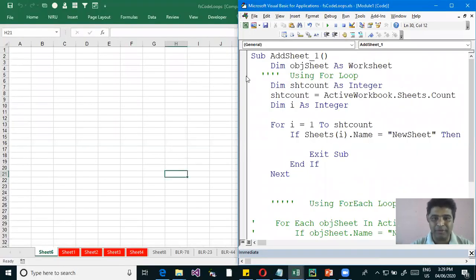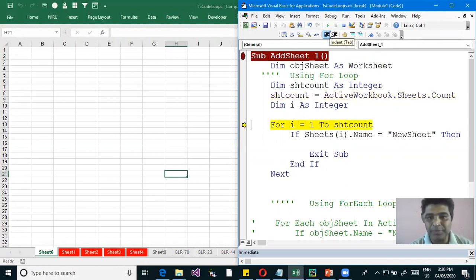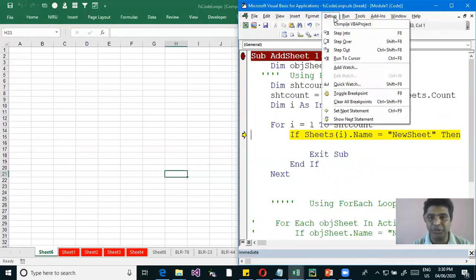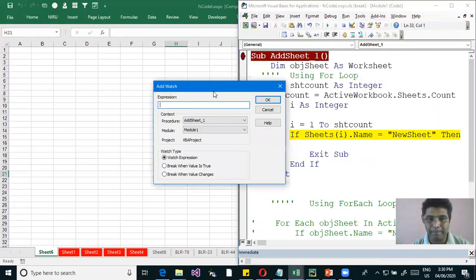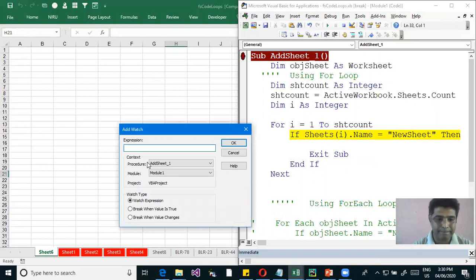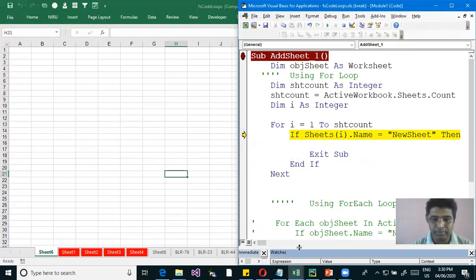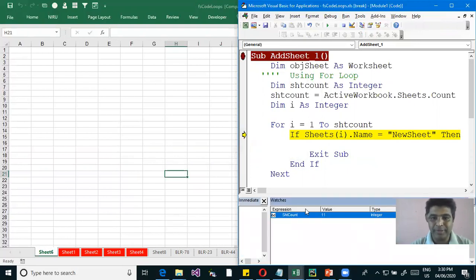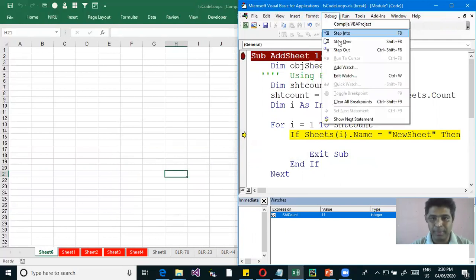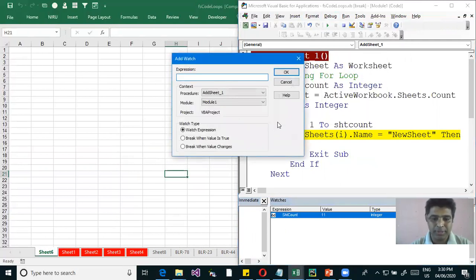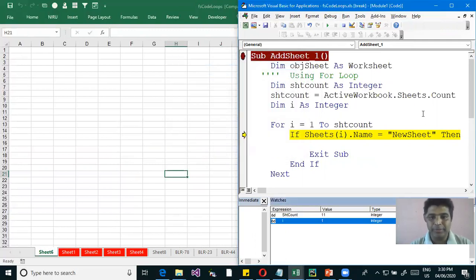this will iterate. If I want, I can just put a breakpoint. I can show you. So if I try to run this particular code, see, what is the sheet count here? Sheet count is 11. If you want, I can put a watch. Sheet count is 11, and I want to add a watch of I. So I is 1. So the counter variable is starting from 1, and you want to have a sheets of I dot name. So I'll add a watch.